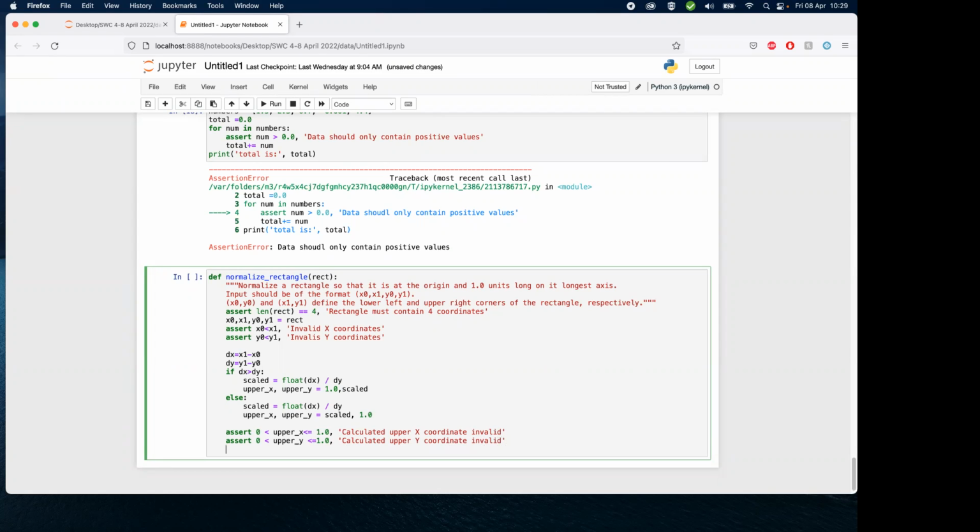Okay, and then we should return 0, 0, upper x, upper y. So in the other case, x0, x1, x0, x1, y0, y1. Okay, so let's see, 0, 0, upper x and upper y. That's a big typo. That will not work. There you go.